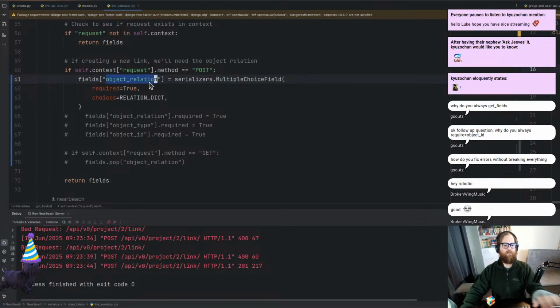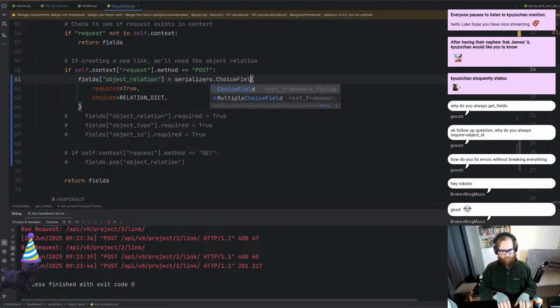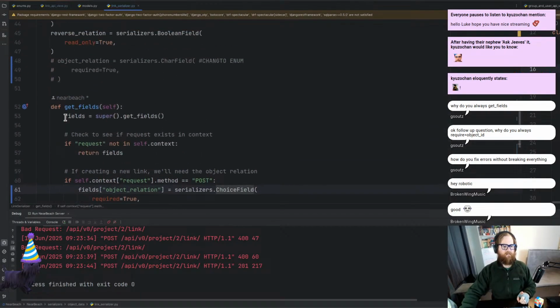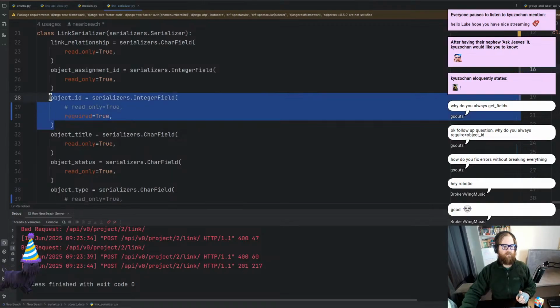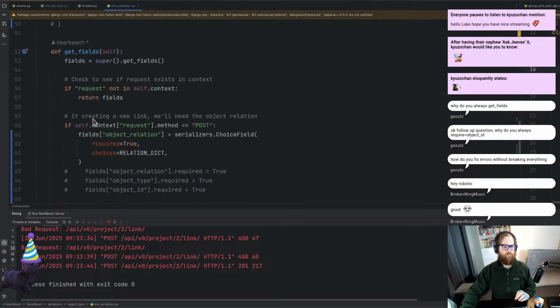So we've got the object. Actually, no, that's a choice field. That's not multiple. The IDs, which will be multiple. So this then becomes a multiple integer field.